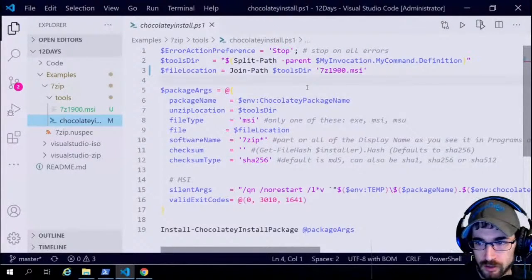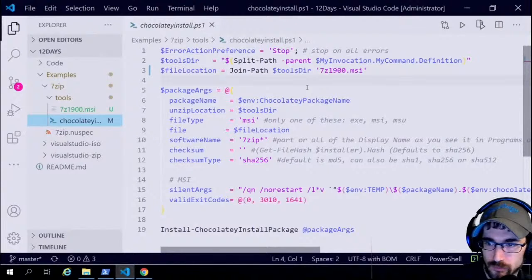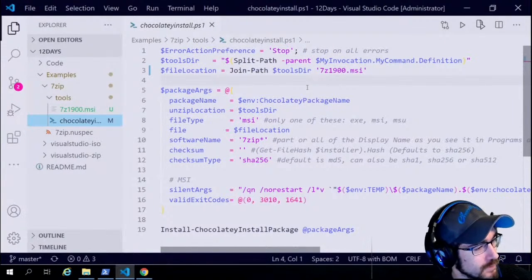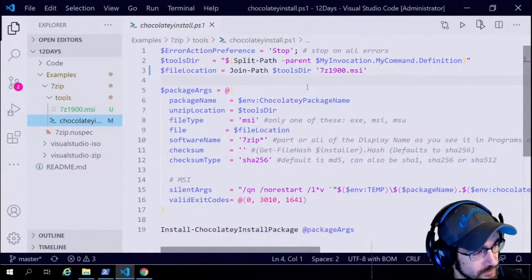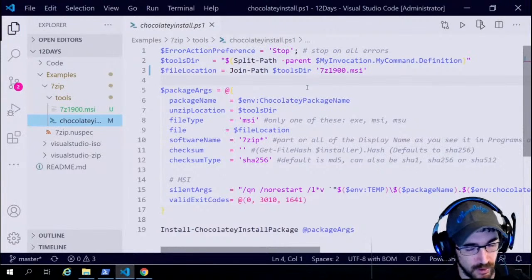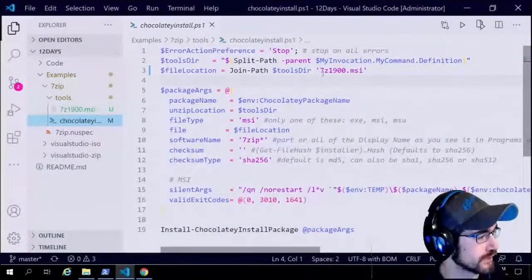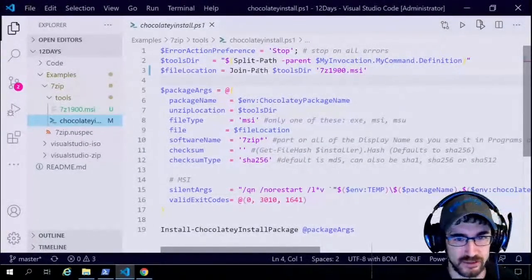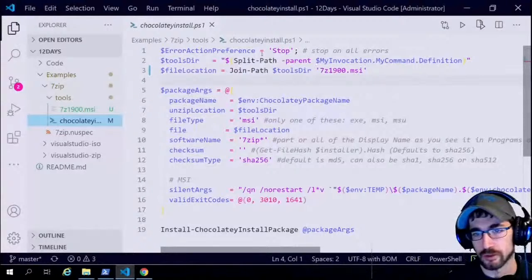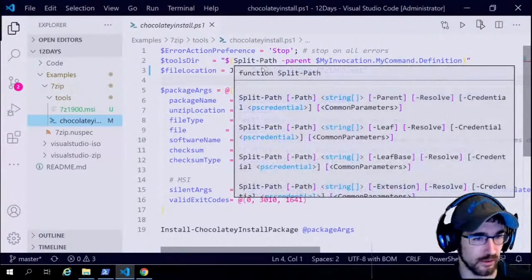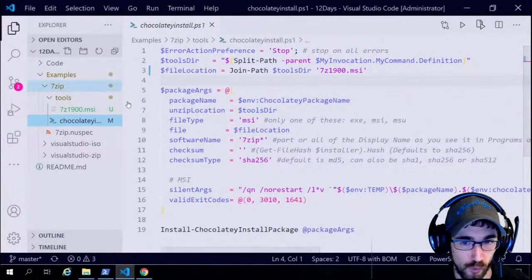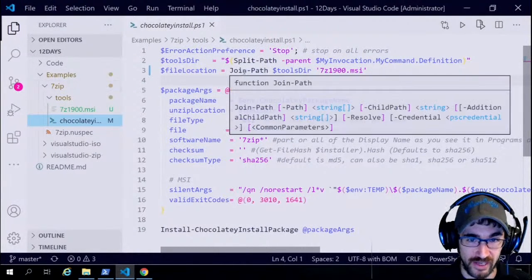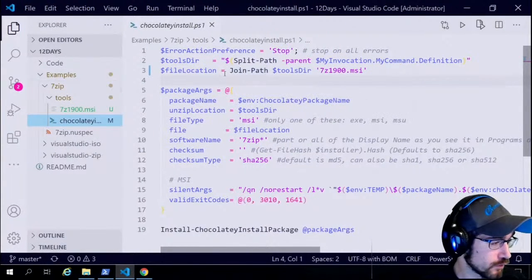When you take all those comments away, you can see that there's very little code that you need to actually write for a very simple package. In this case, this MSI. So we're setting our error action preference. We're getting the location of this tools folder. We're setting our file location to our installation binary. In this case, it's inside of this tools folder, and it's named 7z1900.msi. So I've defined that here.